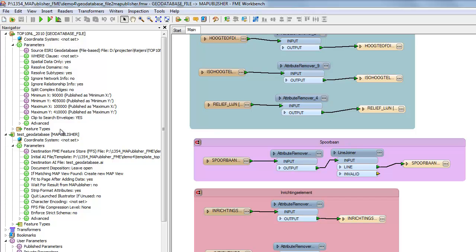On the MAPublisher writer, I specified that I want to use a template file, and this template file already contains some predefined map themes which will take care of styling the map as soon as the data is being read in.